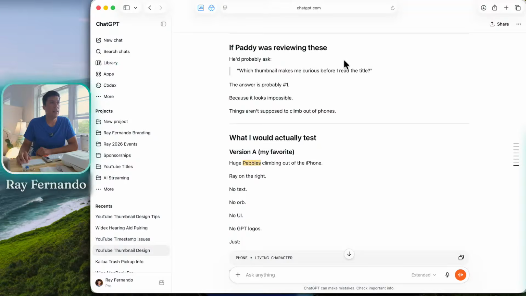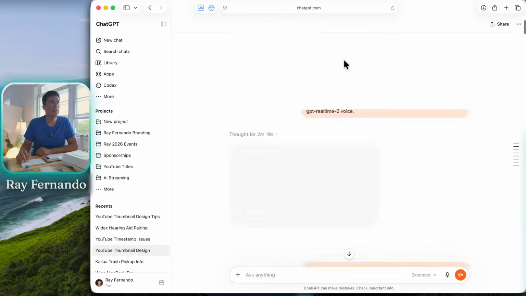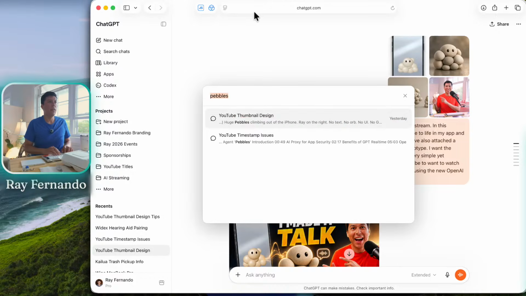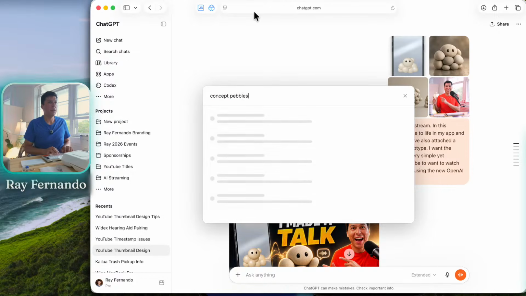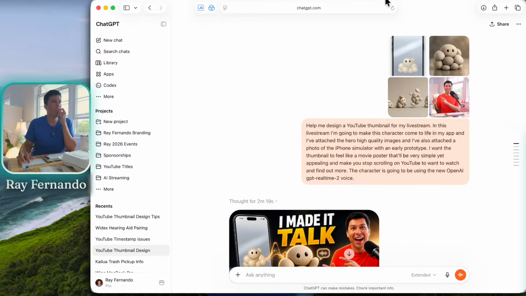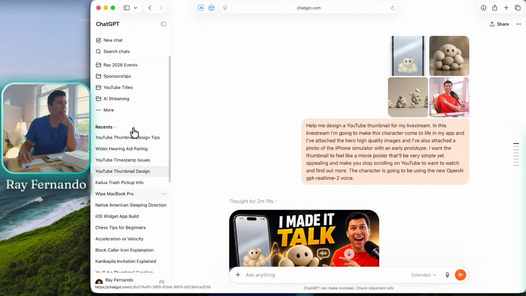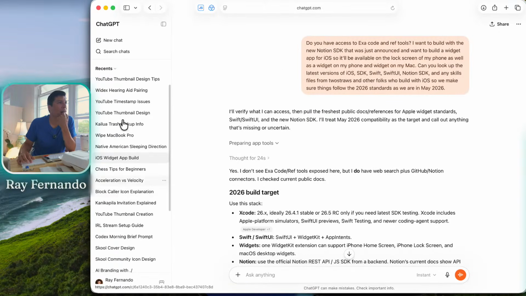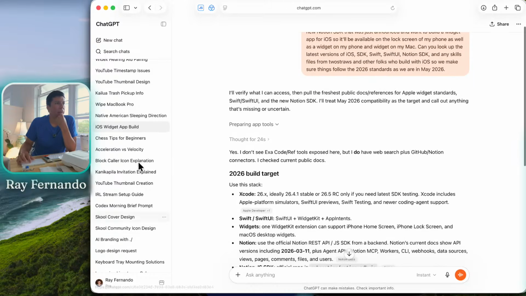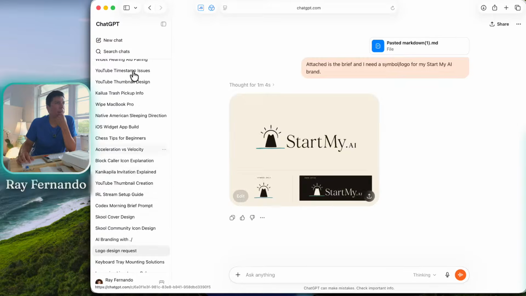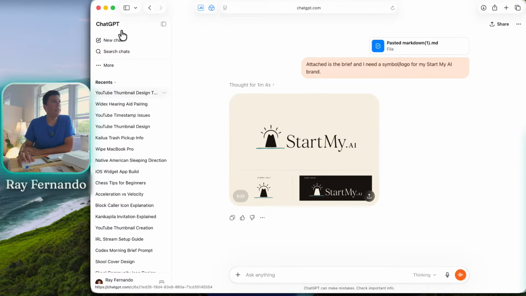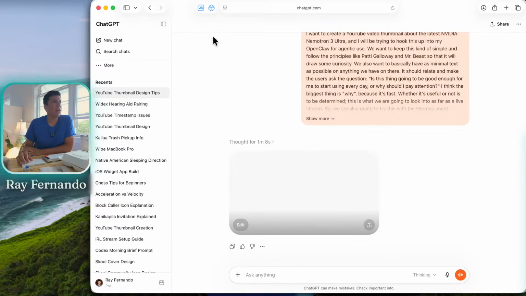So let me see if I can find this in the GPT images. Do I have it here? Concept, Pebbles. I don't know. I think, yeah, I wanted to make an iOS app widget. No, I don't have it in here. Okay, logo design requests. Hmm. I have it. Oh, you know what? I think it may have come through.